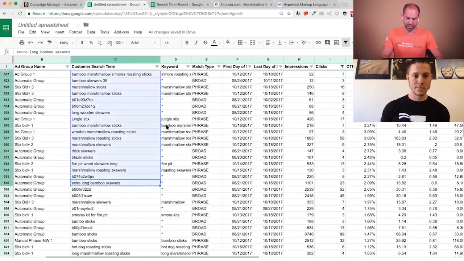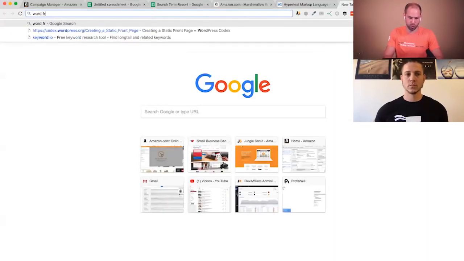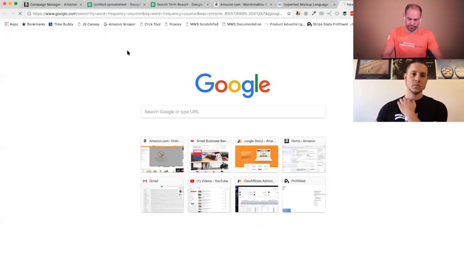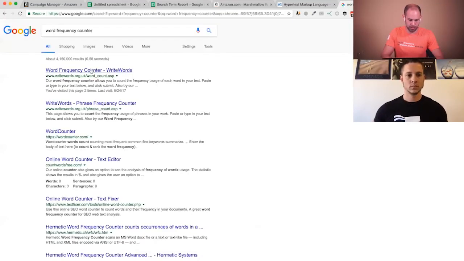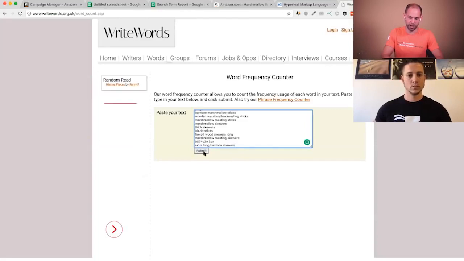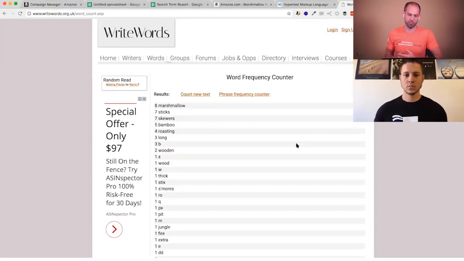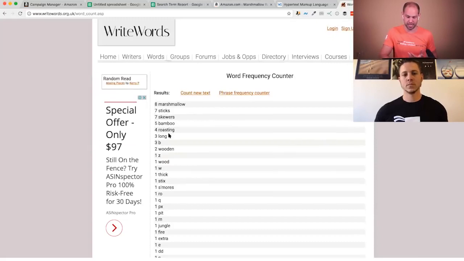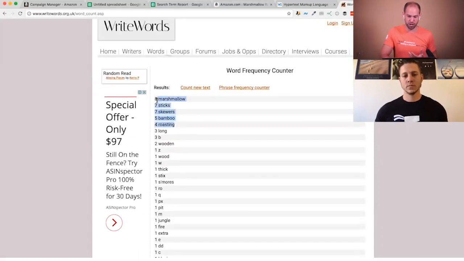Yeah, so what we could do there is we could take all the customer search terms that have a CTR, a click-through ratio, of like 2% or more. I can go to a free word frequency counter. I could paste these in here, and then we could see which words out of here would be the best ones to put in my title. So towards the beginning of my title, I would want to have marshmallow, sticks, skewers, bamboo, roasting. I would definitely want to make sure that I have those 5 keywords in my title, and even more specifically, towards the beginning of my title.